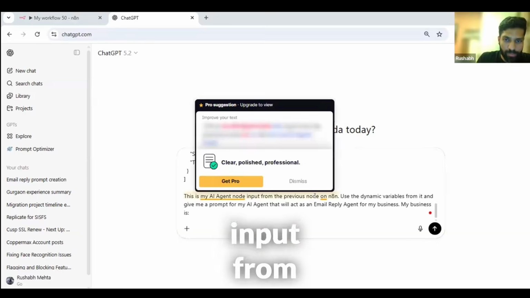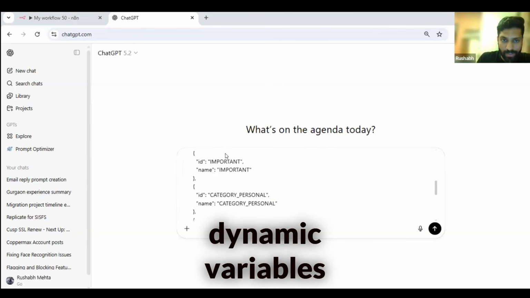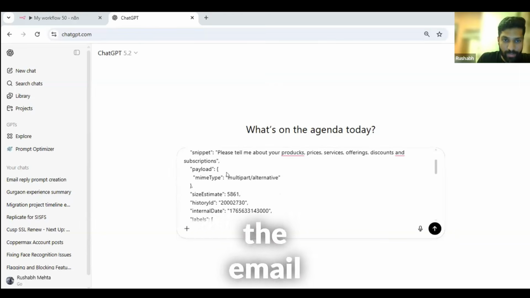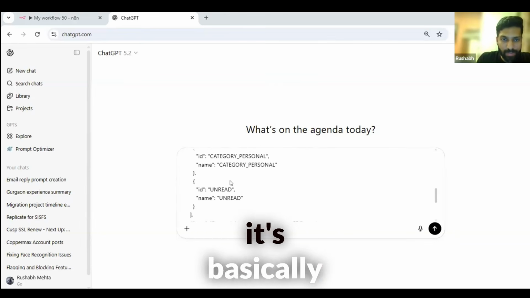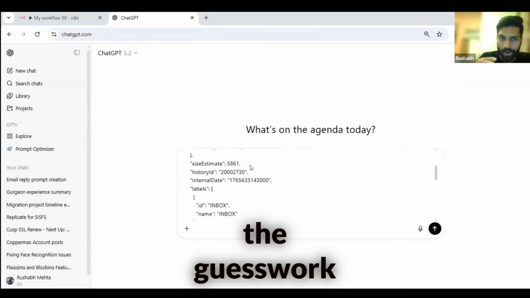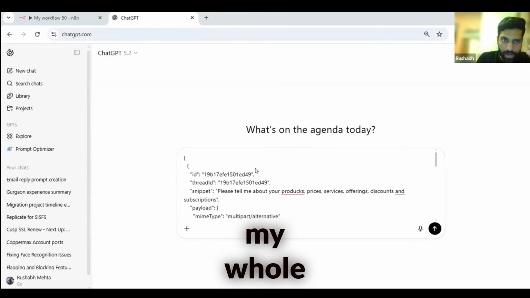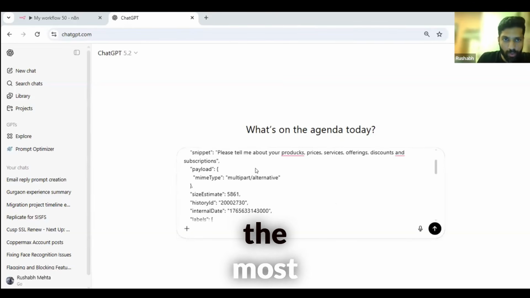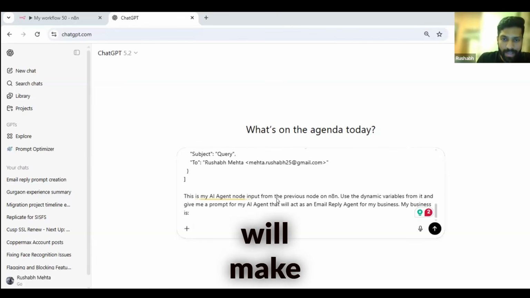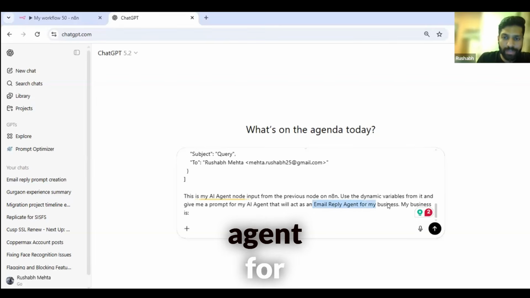All right, so this is my AI agent node input from the previous node on n8n, and use the dynamic variables, because there are a lot of dynamic variables over here, and we only need a few of them. As you can see, the ID and the thread ID are pretty much the same, but we need the ID, we need the snippet because that's the email body, and we need the from and to. But it's mixed with all of these other things as well. So in order to take all the guesswork out, we are telling ChatGPT that look, this is my whole input to my AI agent node. Use the most useful dynamic variables and give me a prompt that will make my AI agent act like an email reply agent for my business.